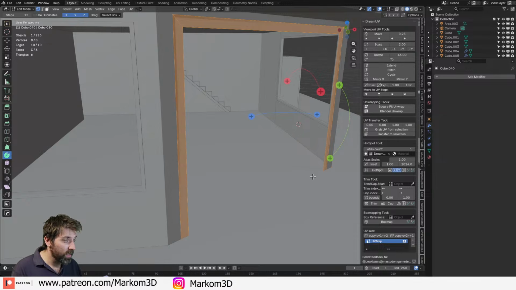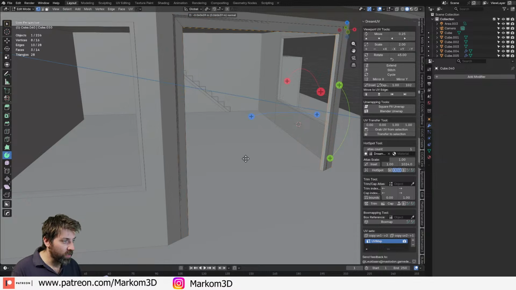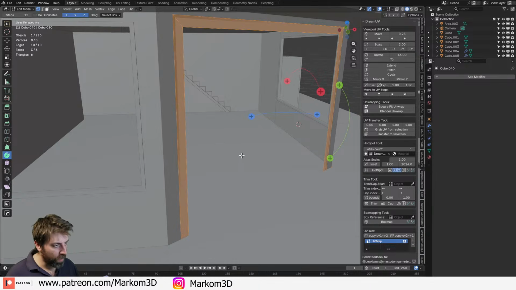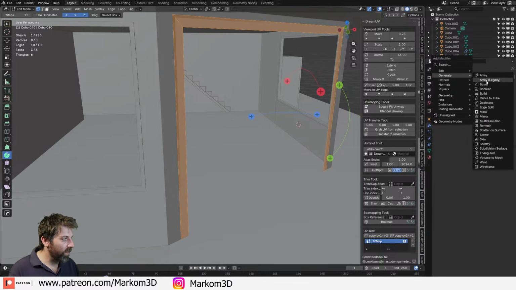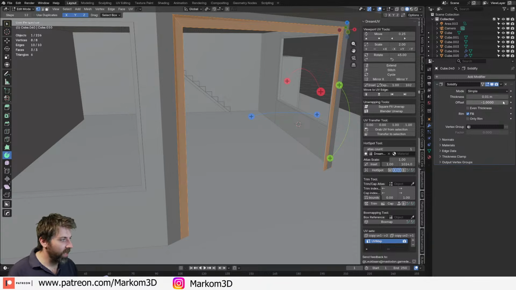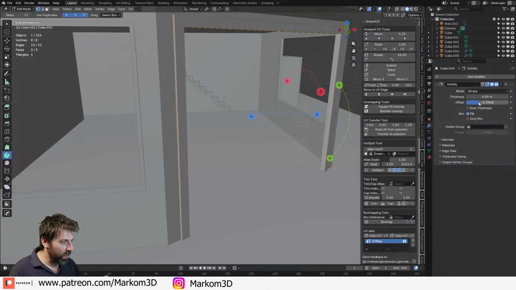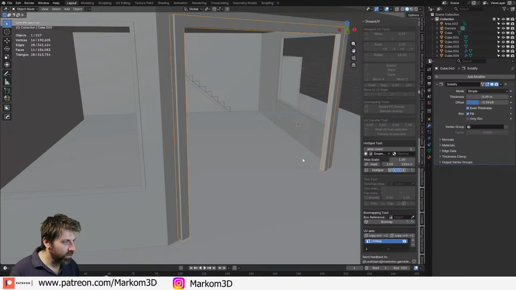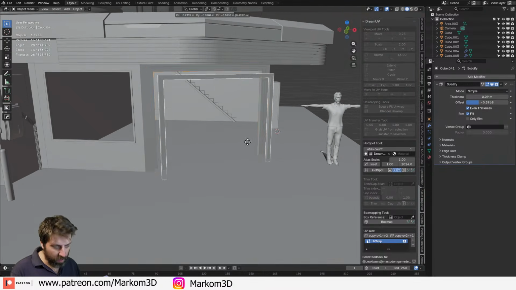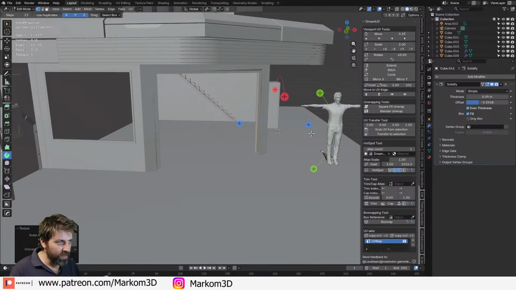From here, E to extrude, no, don't do that. Add modifier, generate, solidify modifier. Make it nice and thick and plop it out a little bit. Even thickness, please. Then I'm going to go Shift D, scale that in.